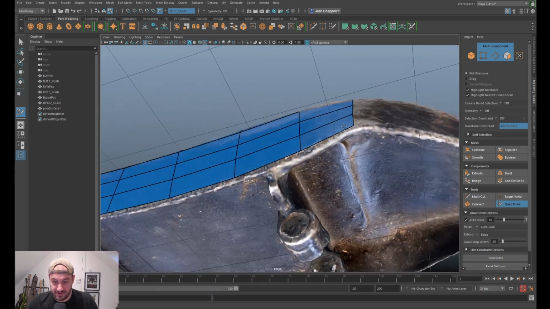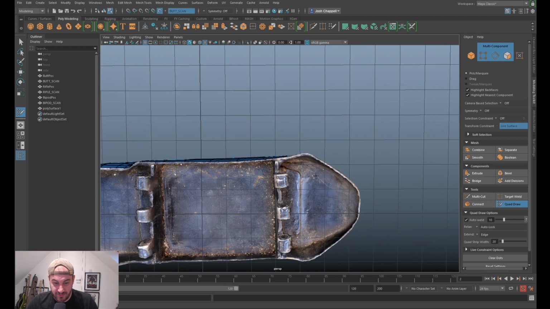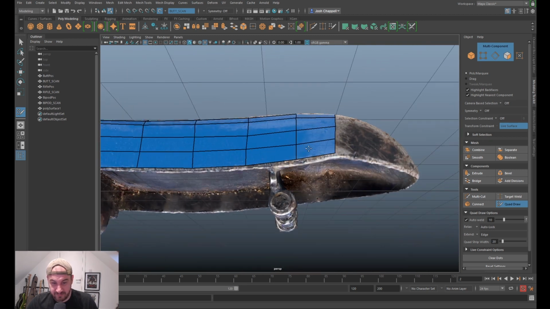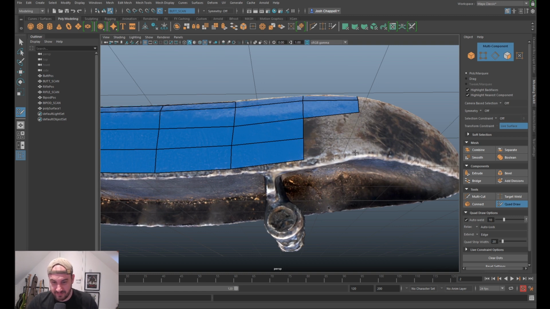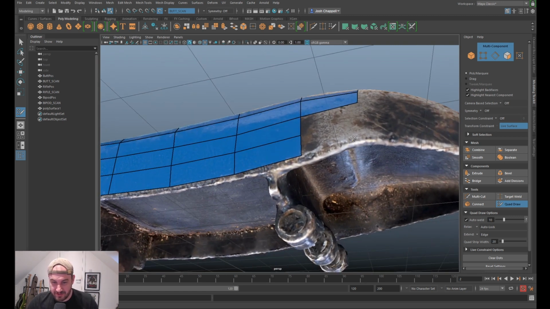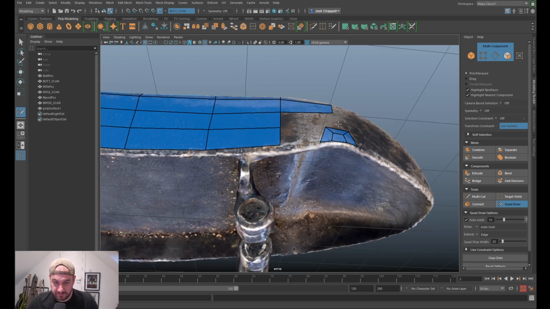So we've got another bit here which we could add some more geometry to. I think just out of practice we should do it anyway. And it is effectively just as simple as adding this sort of edge loop.